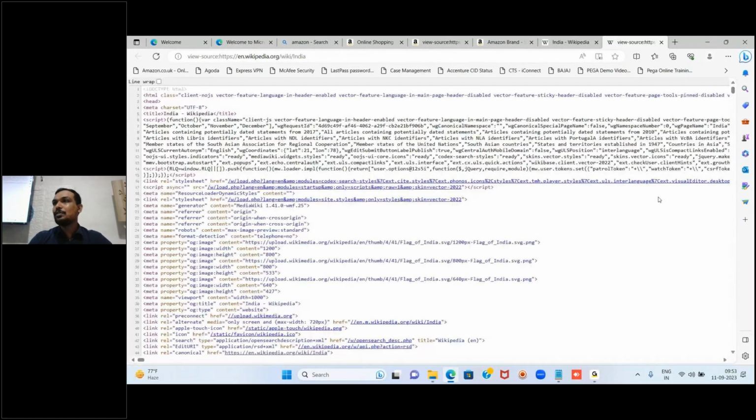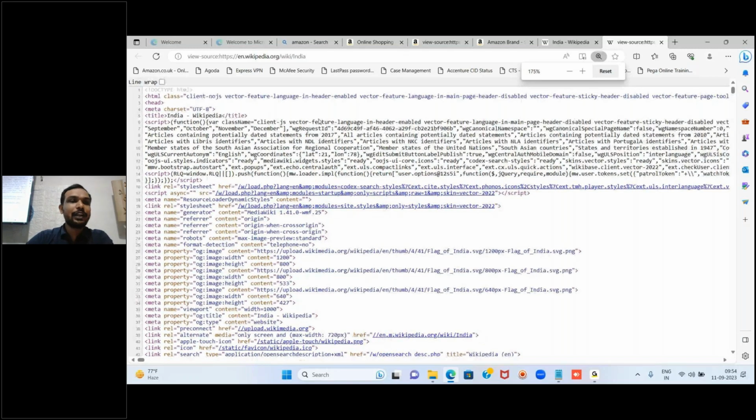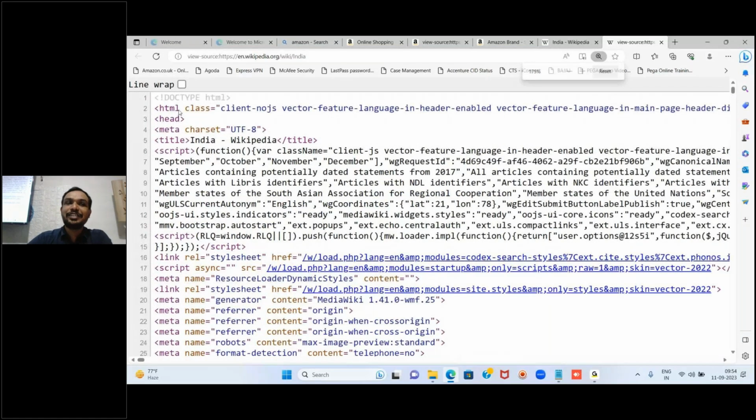This is another site now. Earlier, whatever we have seen is for the Amazon site, the Amazon home page. Now it is for the India Wikipedia page. Yeah, you are able to see, right, all of you now. Here again, what is the first tag? HTML, and then after that, header tag is there.